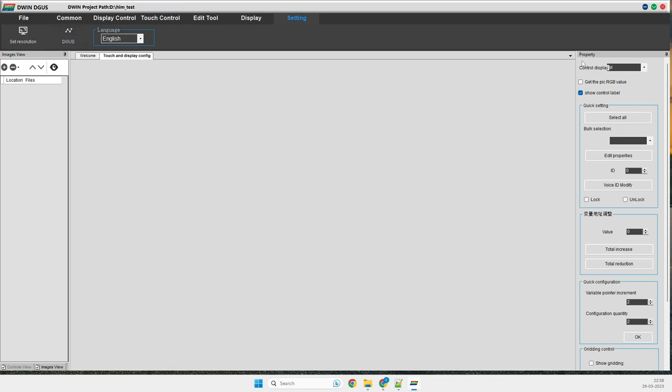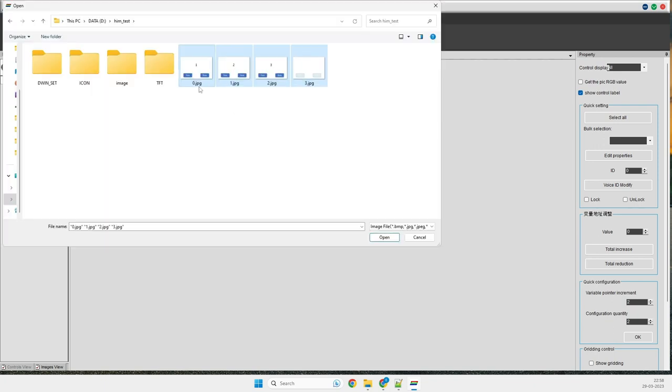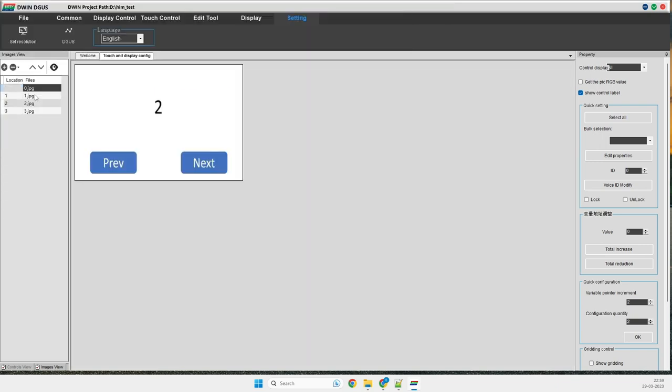On the right side of the editor, you will be able to see the property window. So you will be able to see the property of the control which you select. So let's add the images here. Names of the images should be numeric. They should start with 0, 1, 2, 3 likewise. So as you can see, I have added 4 images. And the resolution of the image should be the same as the display. In my case, the resolution of the image, as you can see, is 480 by 320.